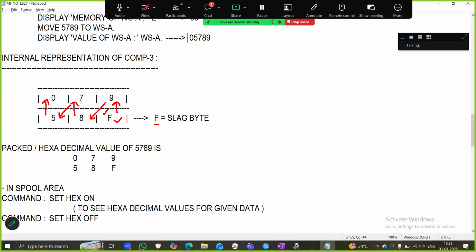So this is the flow of internal representation of concrete like this. Yes, ma'am, the data will be stored like this. Clear?